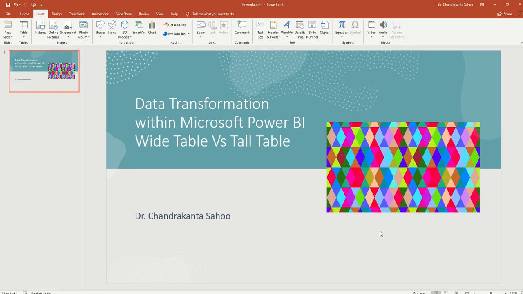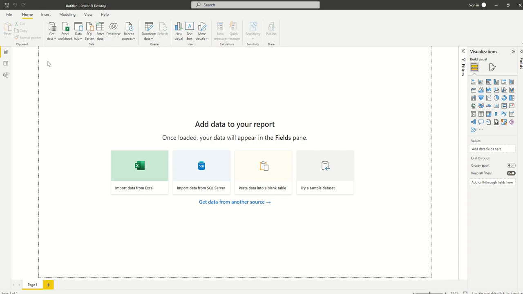Hi, in these lessons we will learn how to transform our data within Power BI from a wide table to a tall table and vice versa. So let us open this application. We have one Excel sheet which we are going to import. First we need to import.